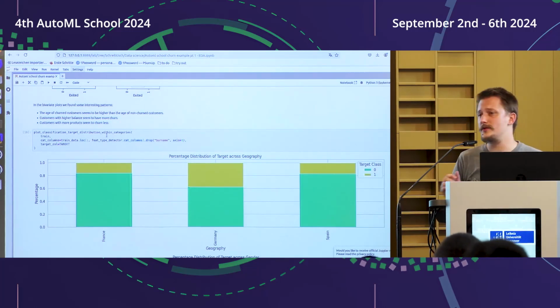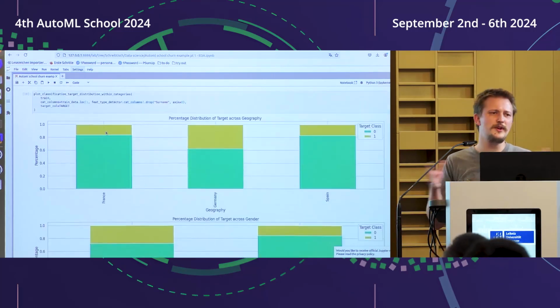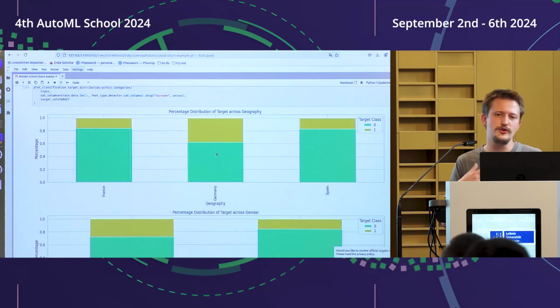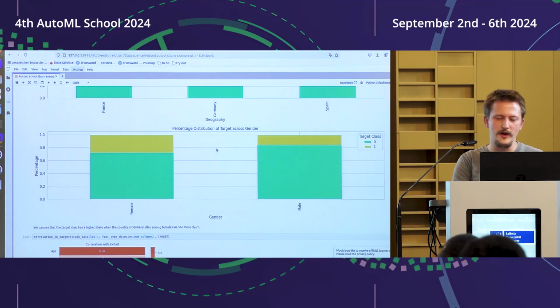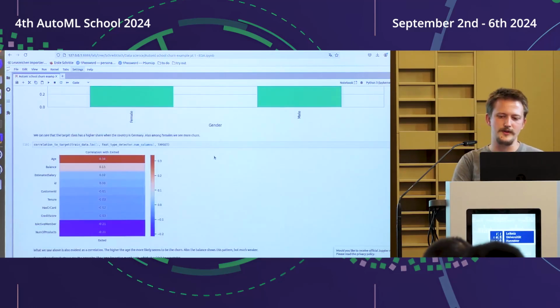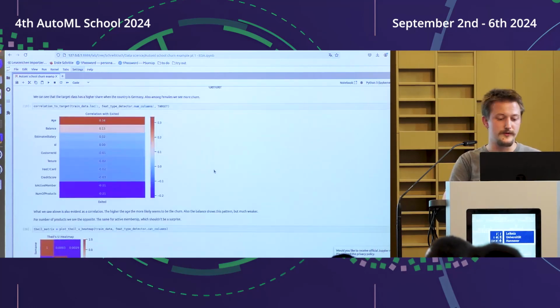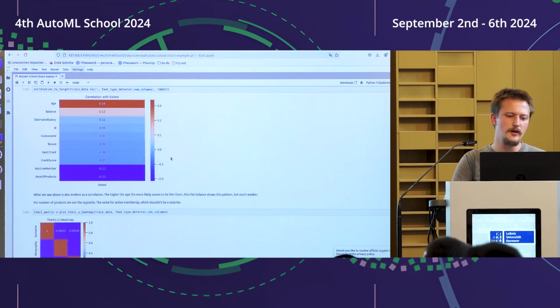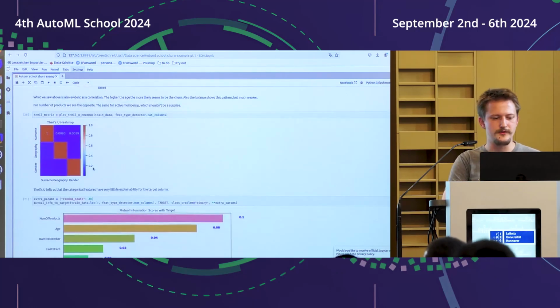Then we might want to understand, just looking at the categories, how churn is distributed among these categories. So we really want to understand how everything behaves here. See, okay, in Germany we have much more churn than in the other countries, for example. Or amongst females, we also have more churn for some reason. We can check the correlation to a target. So we see, oh, age is more correlated, balance is more correlated, and we also have some negative correlations.